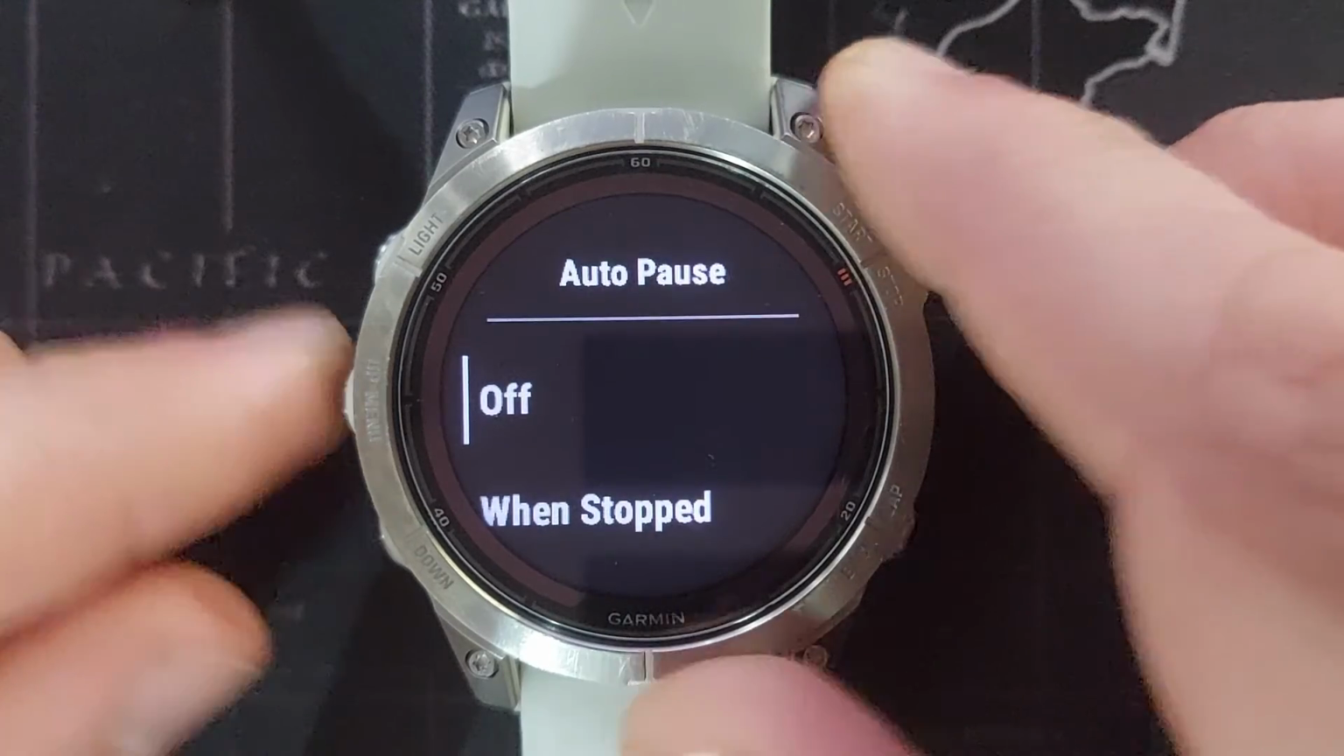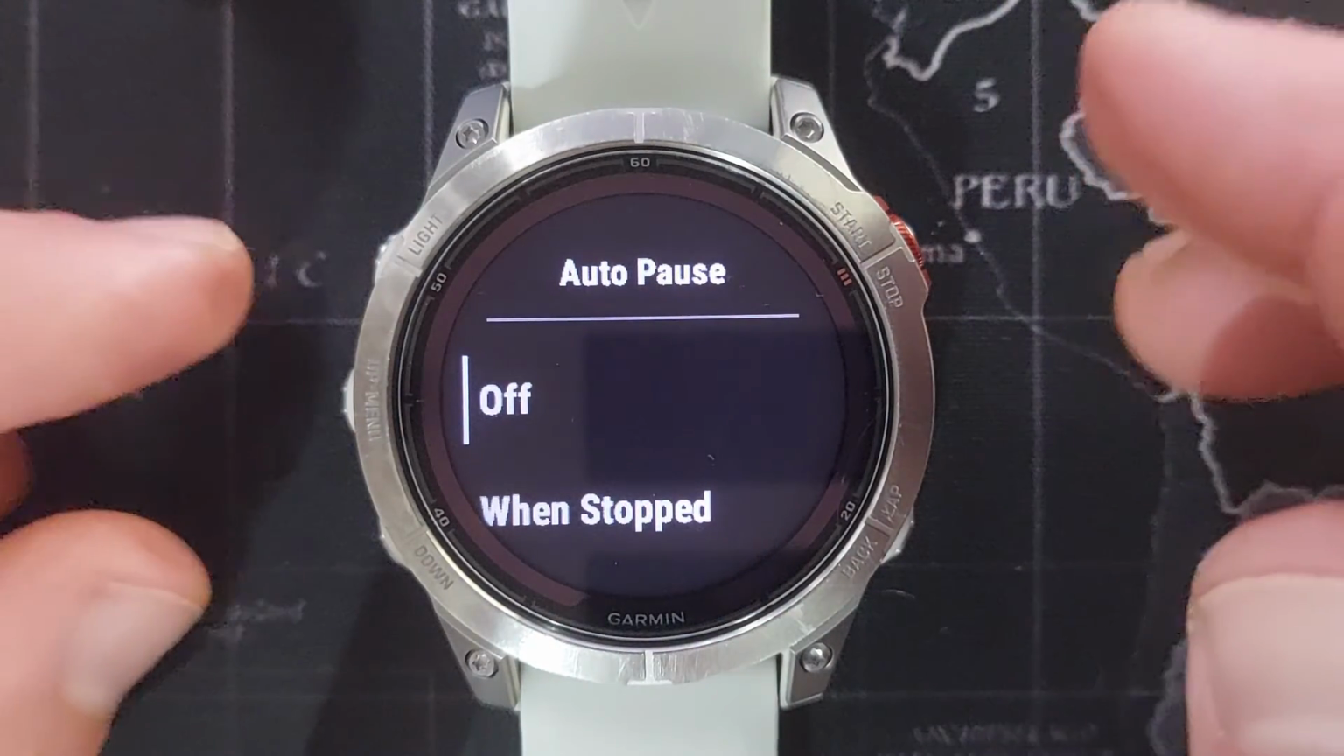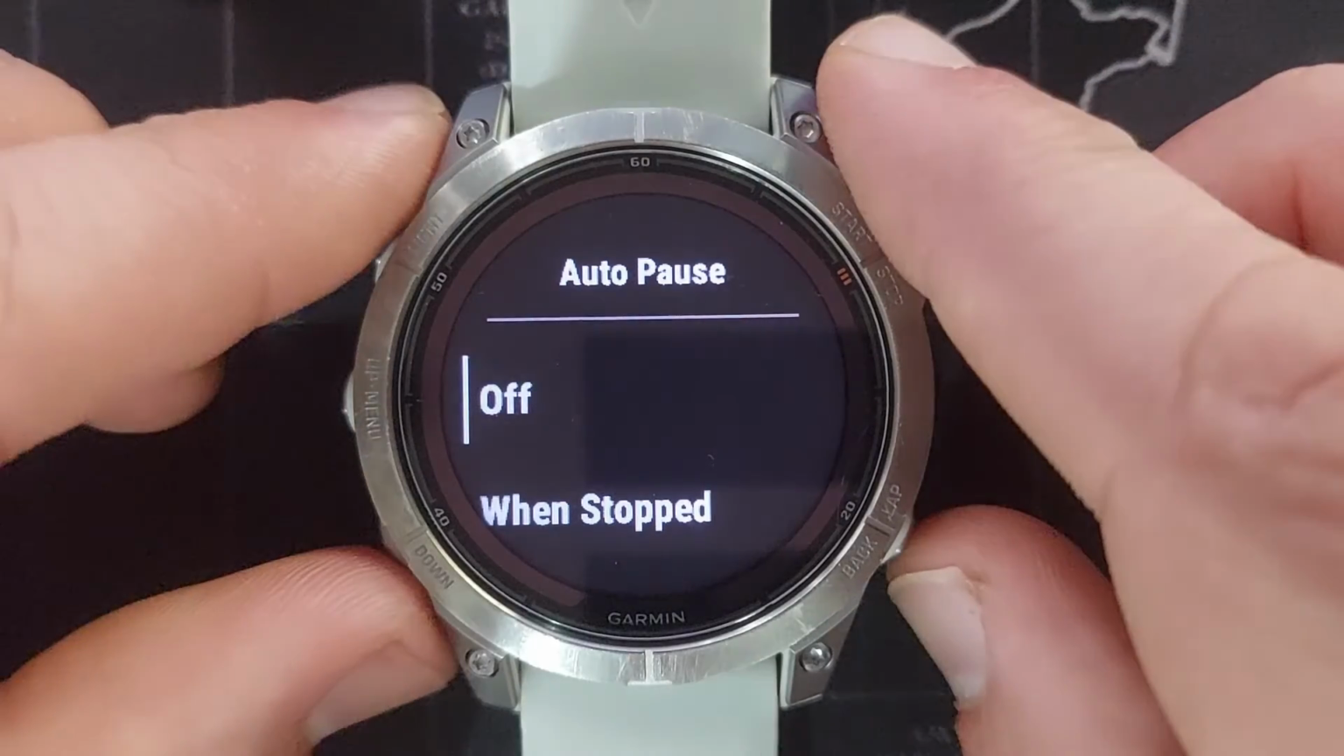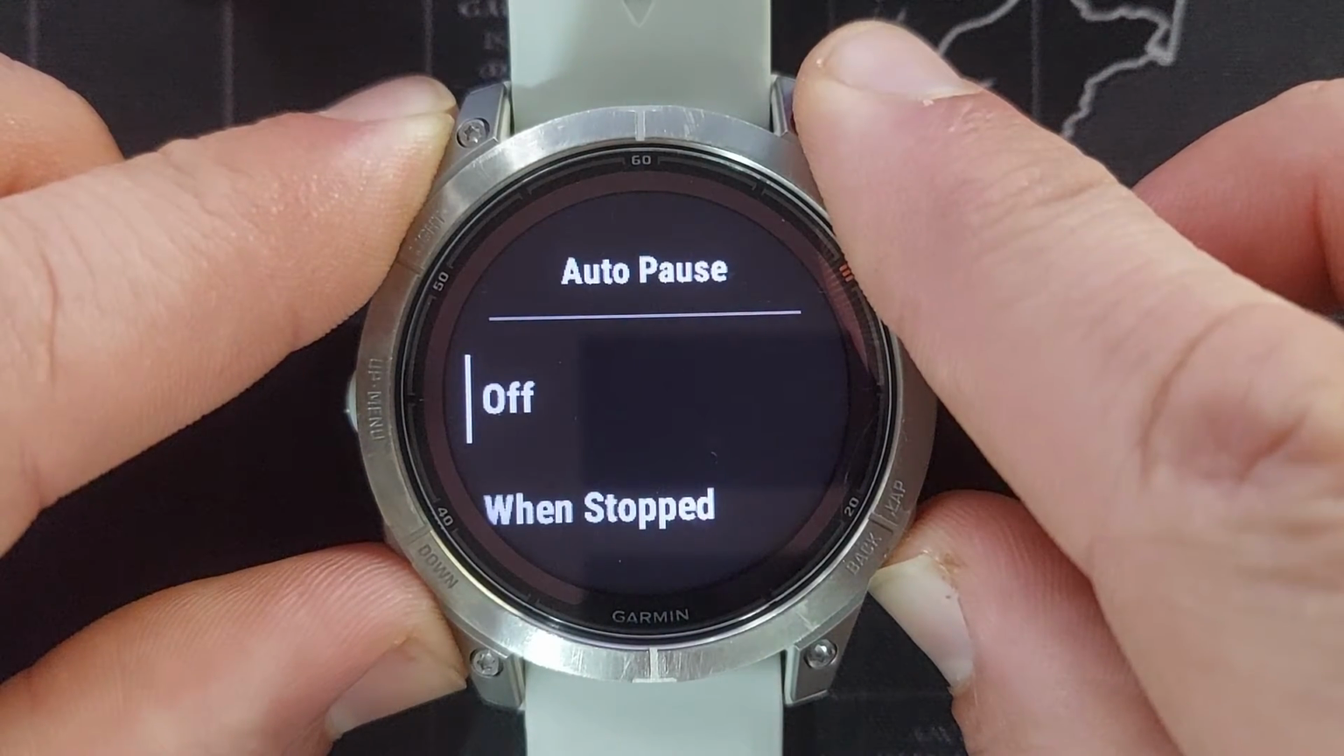This is quite useful if you're running in a city, for instance, and you're going to stop at red lights and stuff like that, waiting for cars. Then you can switch it on so that it pauses every time. You don't have to press the pause button.